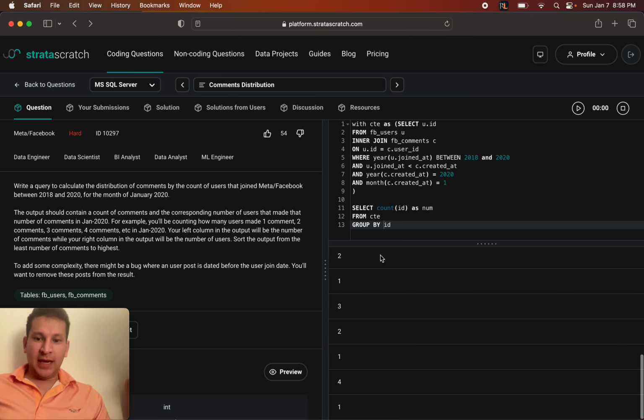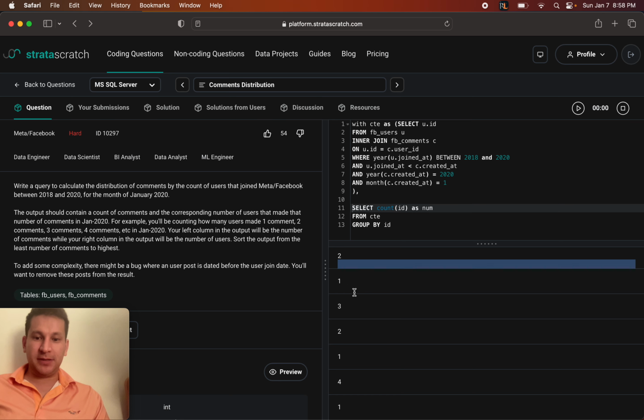And this is the tricky part that took me a while to figure out: we have to count how many times everyone posted. So we have to count the counts. User 1 posted twice, user 2 posted once, user 3 posted 3 times, user 4 posted 2 times. So if you're looking at this, there are 2 users that posted twice. So we need to count that again.